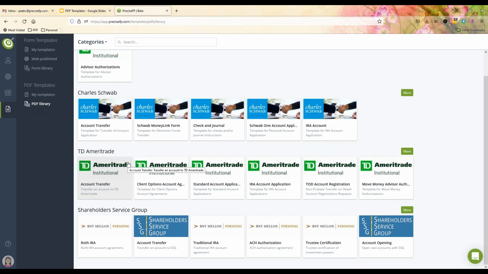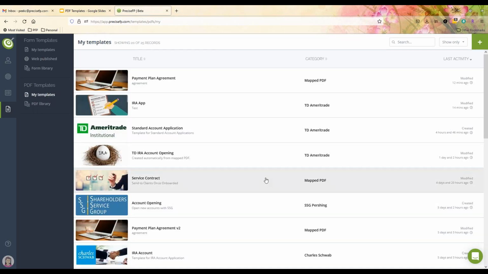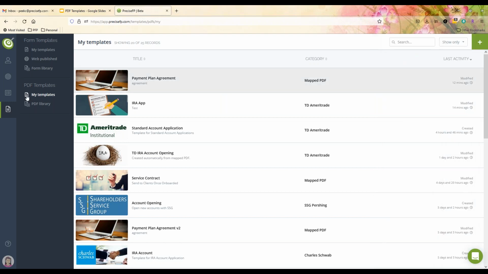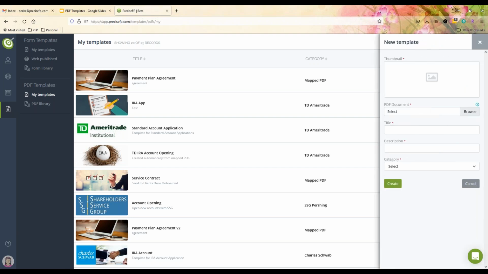Now let's talk about if we want to create our own PDF template. All that you will need is a PDF. A fillable PDF is something that you can certainly use. Now, what I have done here is I have actually created one. I've uploaded my own PDF. I use this payment plan agreement, but it's very easy to come out here and create your own under My Templates. It's just a matter of clicking on the plus sign in the upper right-hand corner.